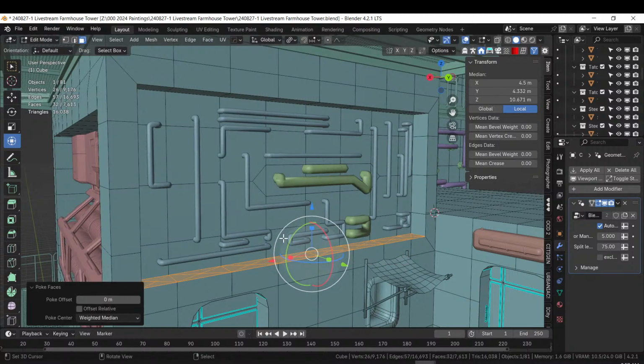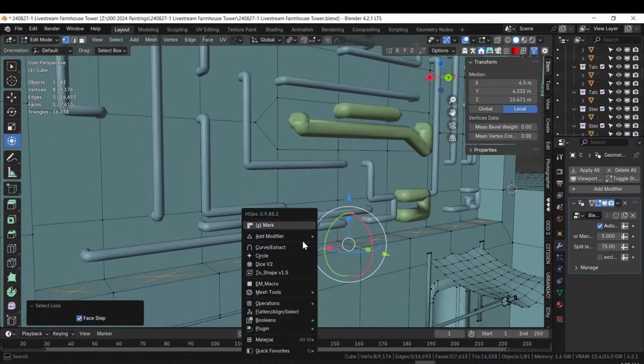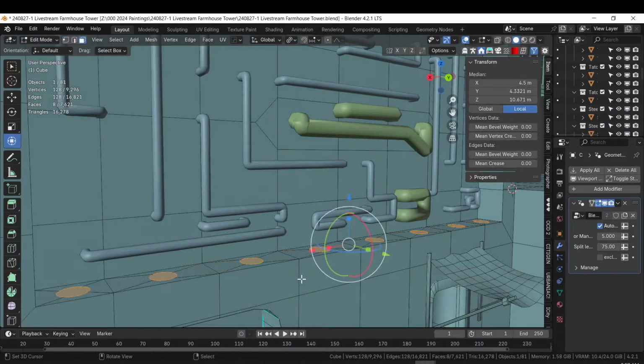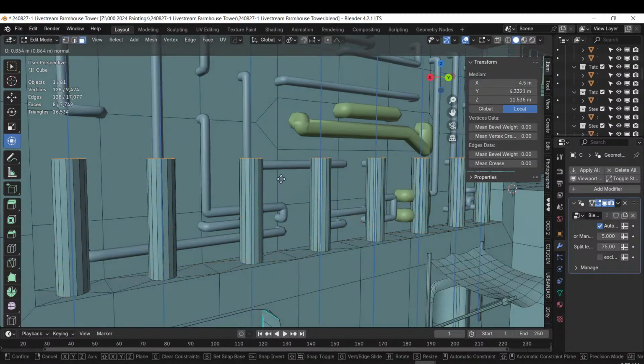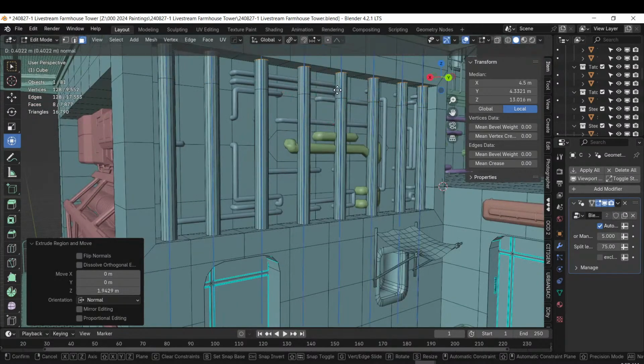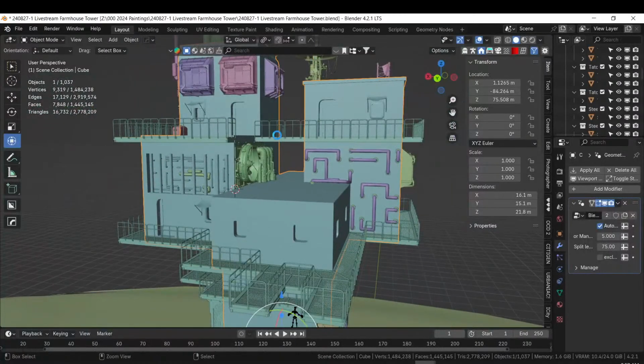Poke faces. 1 minus Q circle. Okay, cuts into it, but that's fine. Yeah, like that.